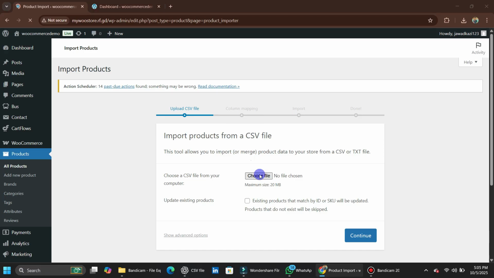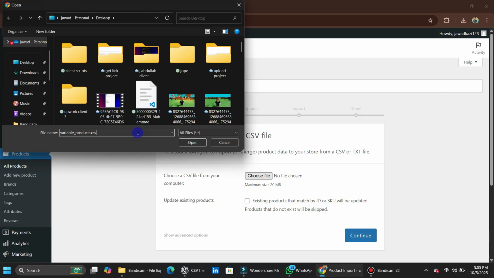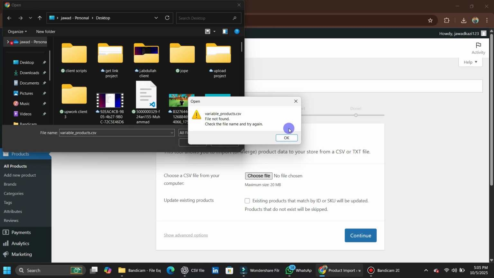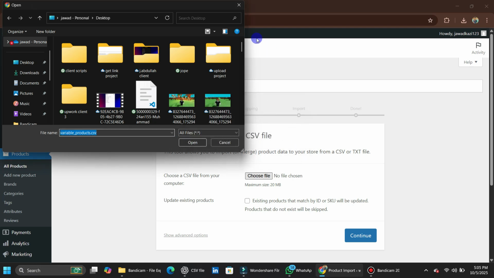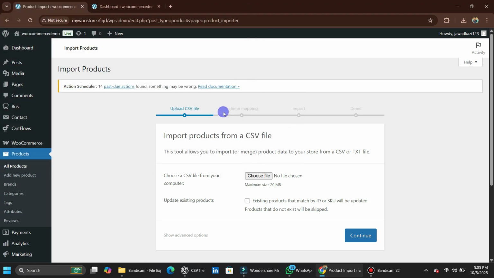Make sure your file includes the parent product type, variable, and the variations type. Variation with attributes like size or color. Next, WooCommerce will ask you to map columns. Match your CSV headers with WooCommerce fields, for example, SKU, price, attributes.